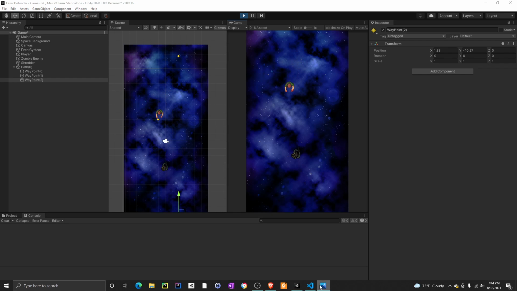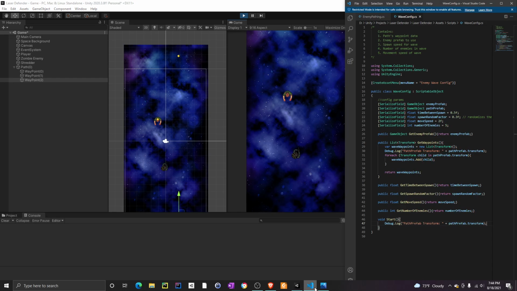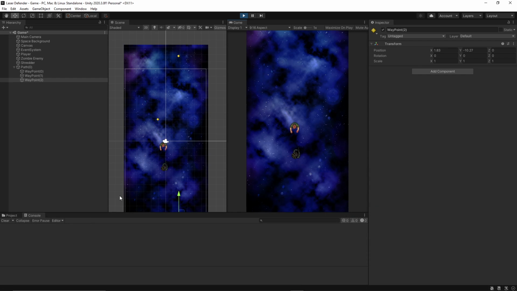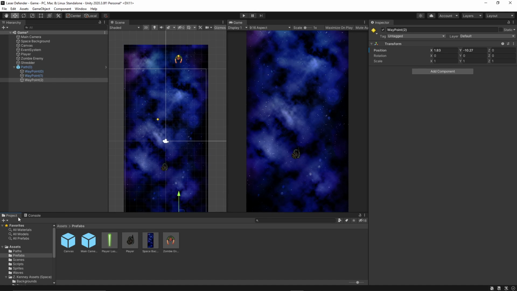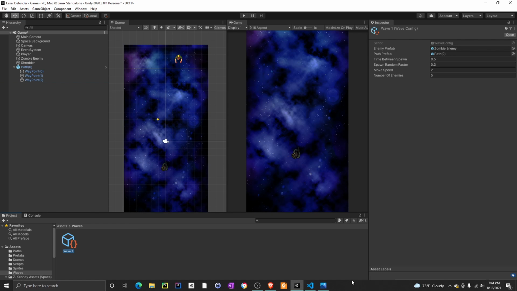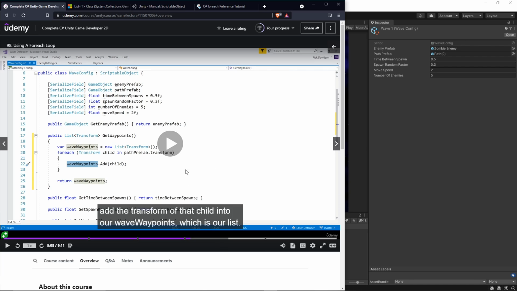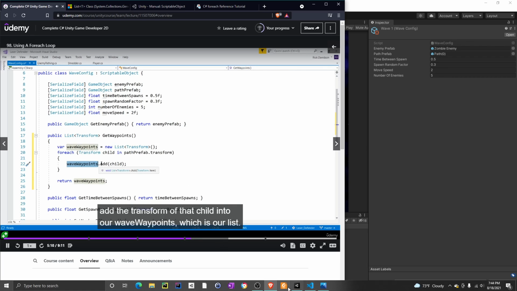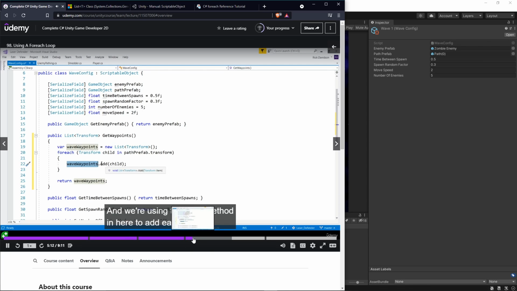Wait, what? Oh, because the object hasn't been instantiated. Oh, I see. Can we just drag it? We probably can't, can we? Oh, I can't test it out, dang it. Alright, that's cool. I'll probably test it out when he eventually talks about the implementation.